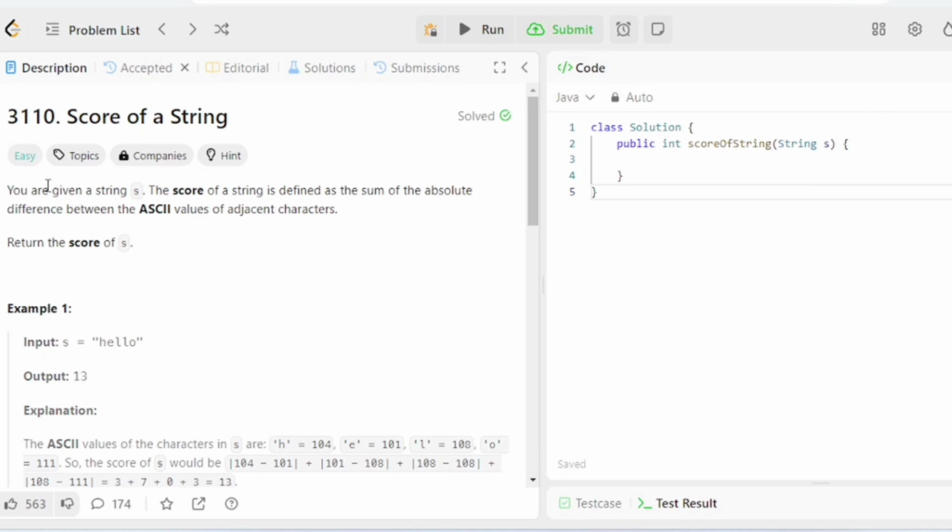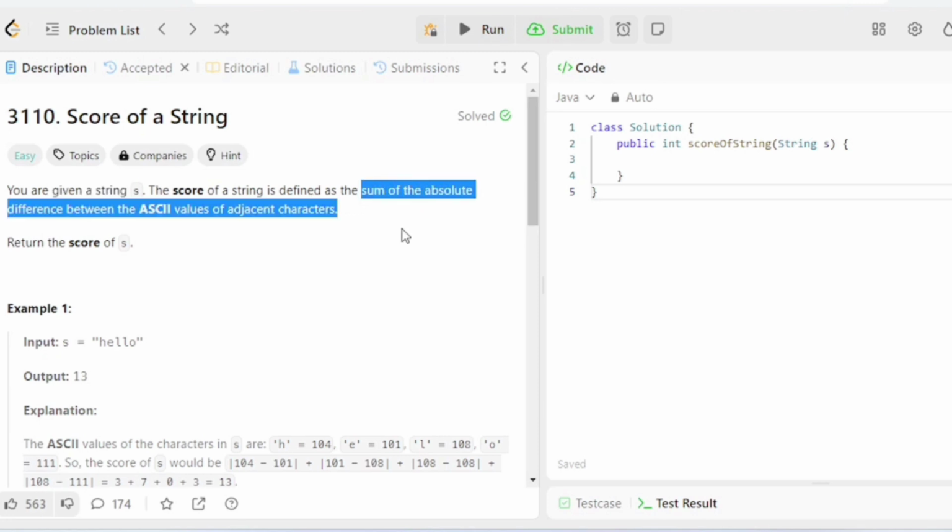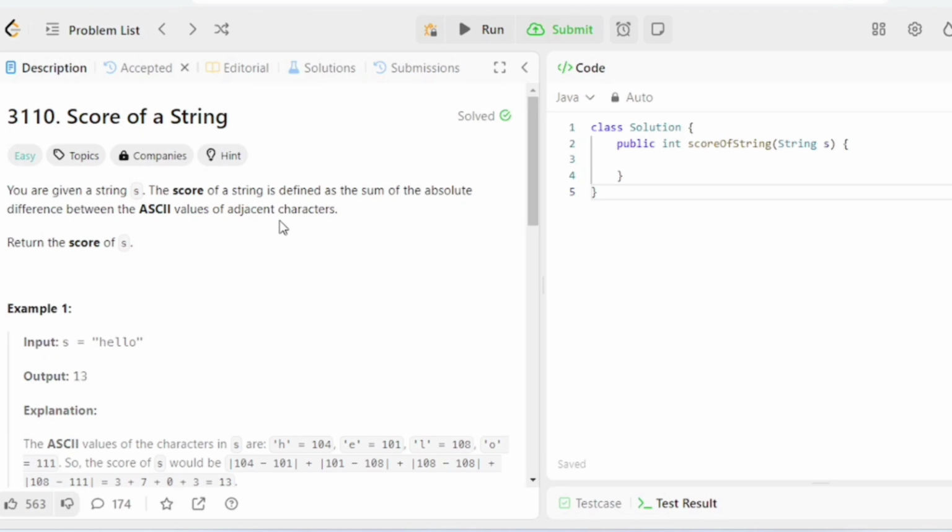You are given a string S and the score of the string is defined as the sum of absolute difference between the ASCII values of the adjacent characters. So you have to find the sum of the absolute difference between the ASCII values of the adjacent characters. So what does this mean?